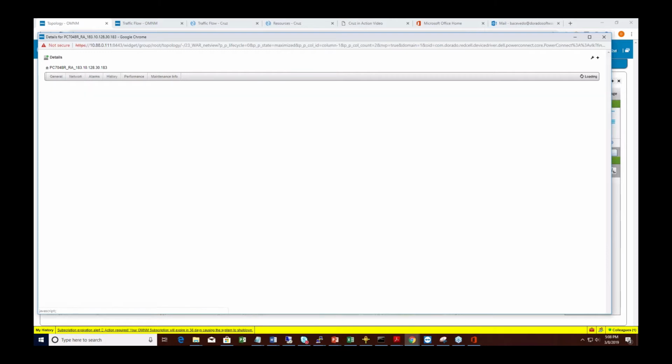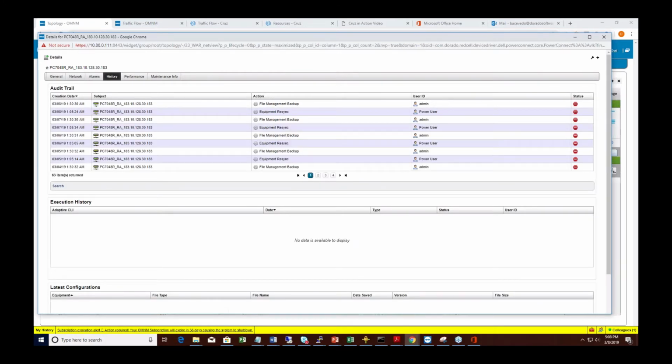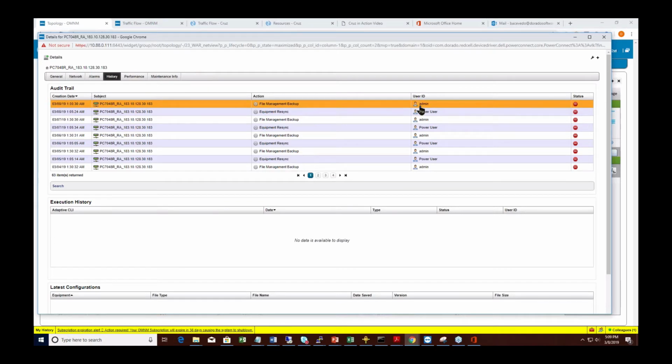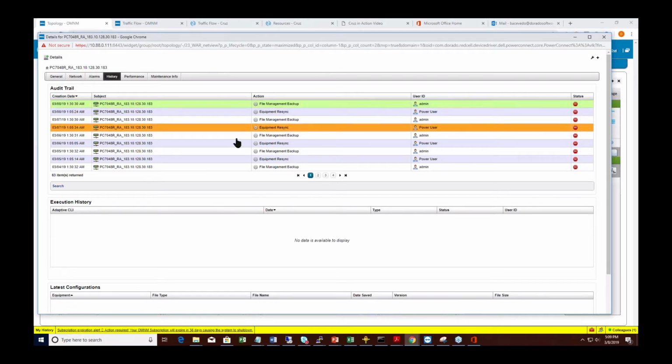On the history tab, we're going to see audit trails, and these are basically all of the activities that have occurred within the software, and we're tracking those kinds of things to even tell you who did things. Even if you right-click and get details from the job, you'll see even what IP address they did it from. It's a way to track down various activities within your environment. If you have action scripts, you're going to see the execution history down here, and if you've done any backups, you're going to see those down in the latest configurations at the bottom.